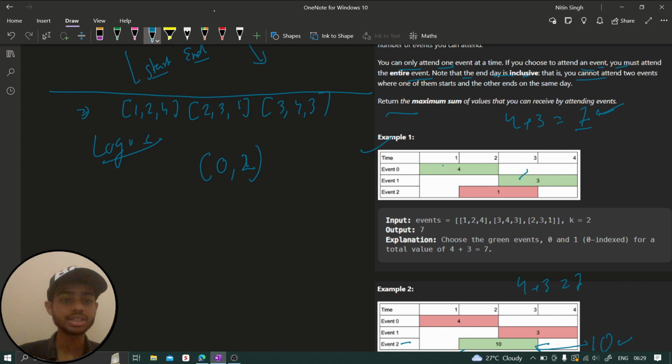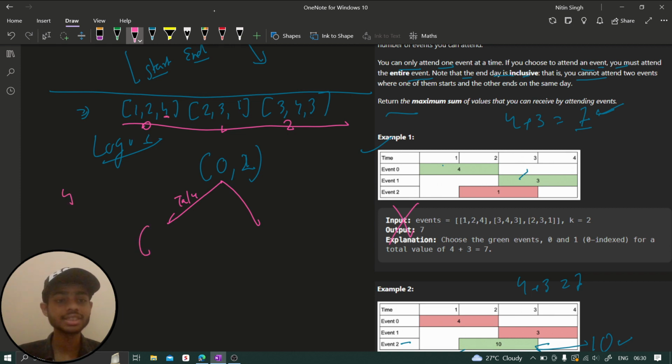So from 0 index you can see this is nothing but 0, right? Focus on this array now, forget about the example image, and focus on this particular part. Here we have 0 index, this is 1 index, this is second index. So I'm at 0 index, should we take it or not? If I take it, my total value is going to be 4, and this event is ending at day 2.